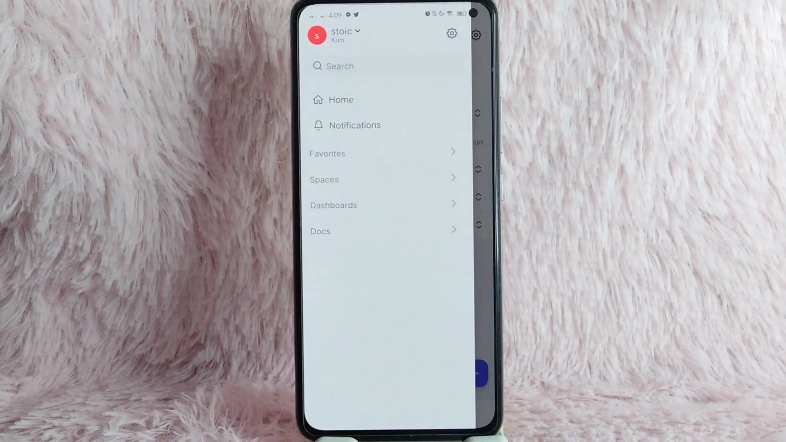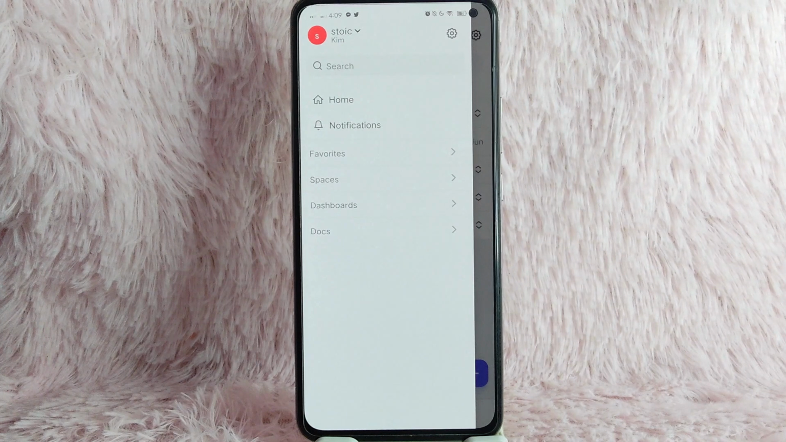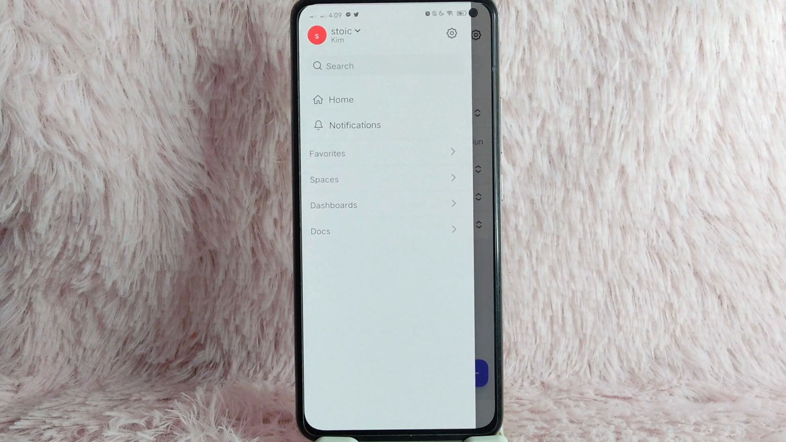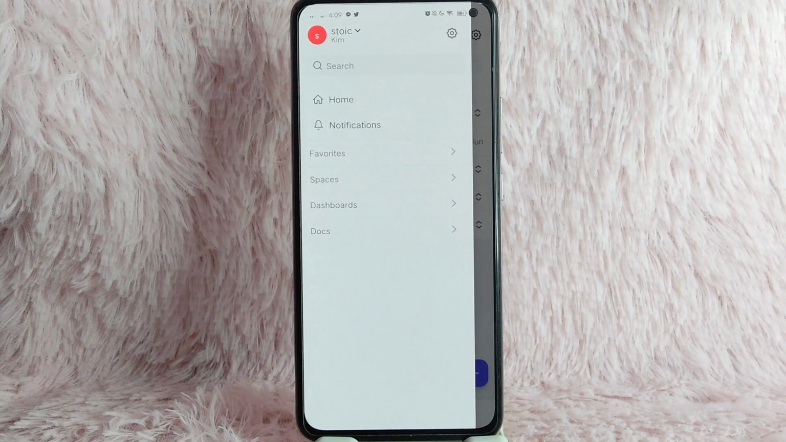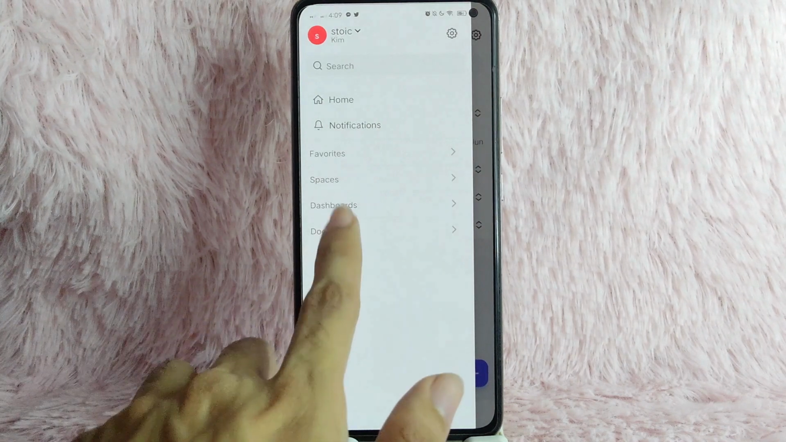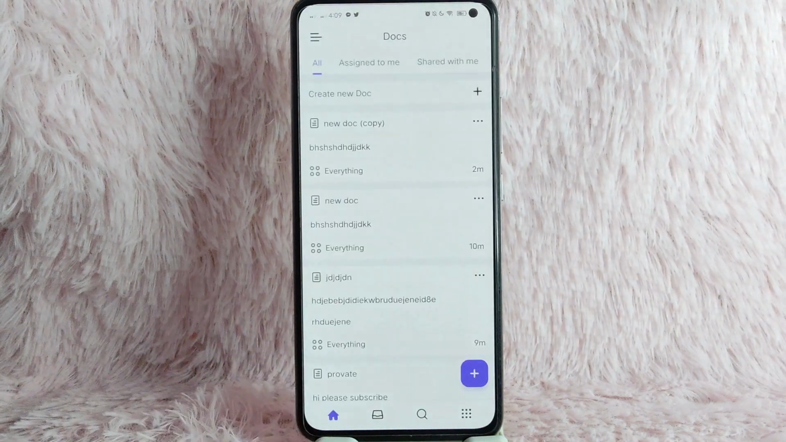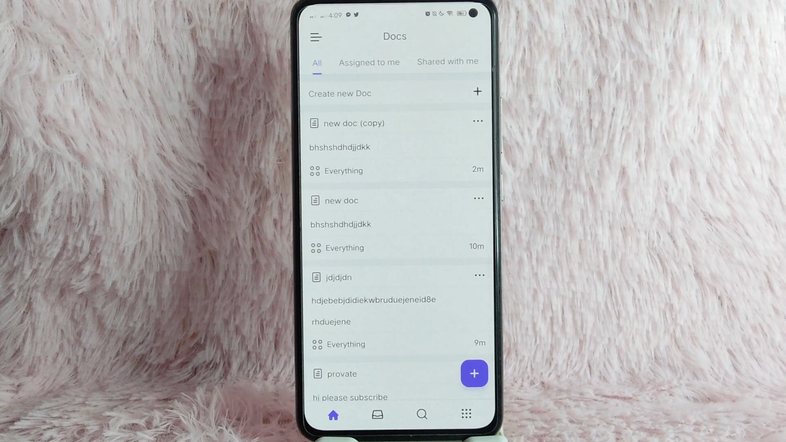of your screen. Once you tap it, there will be a side panel that will appear. You'll see here the home, notifications, favorites, spaces, dashboards, and docs. To delete a doc, simply tap on these docs and tap on all. And you will see here the all docs.